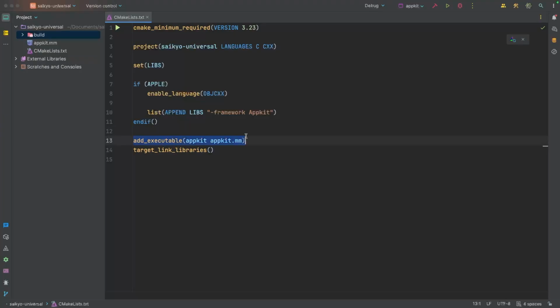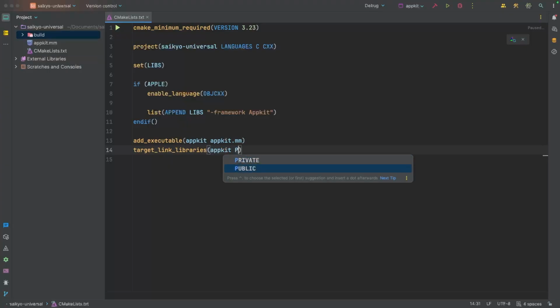So add executable creates the executable target. If you want to tell on the command line, you would usually use, say, Clang or GCC, a -L flag to include libraries to link with. With CMake, with target link libraries, you can do the same thing. So the first thing is you add the name of the target, which is Appkit. You can either add public or private. Public means that the libraries you link with will be linked with other things that link with you, other targets. This is an executable, so this is like the last rung of a dependency chain. So we'll just make it private for now.